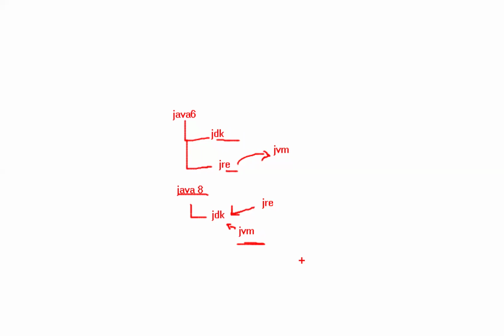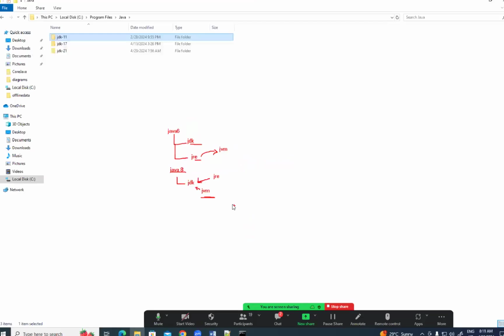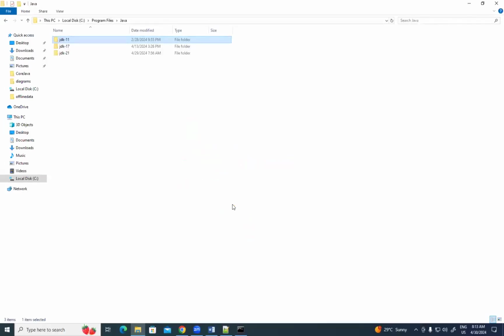Tell me, today, when you install Java 8, 11, 17, 21, whatever Java versions are available now, in all these versions, whenever you install Java software, are you getting two folders or a single folder? Single folder. See, JDK 21, one folder only. But are you finding any separate folder called JRE folder? No. Did you get my point, online folks? Yes.